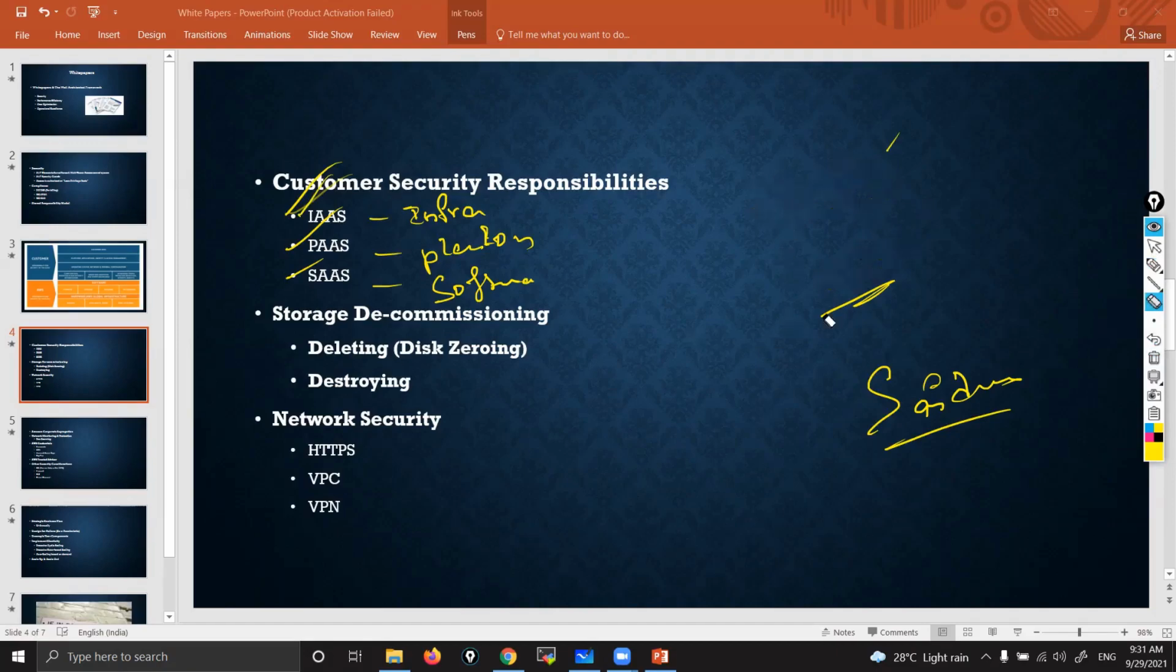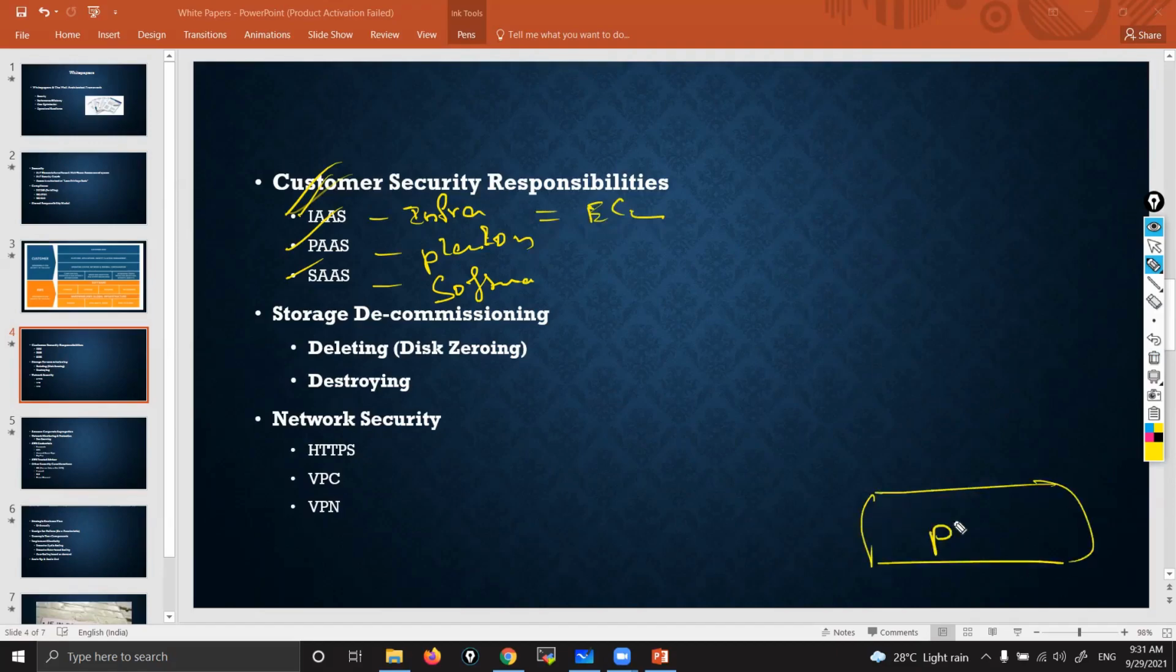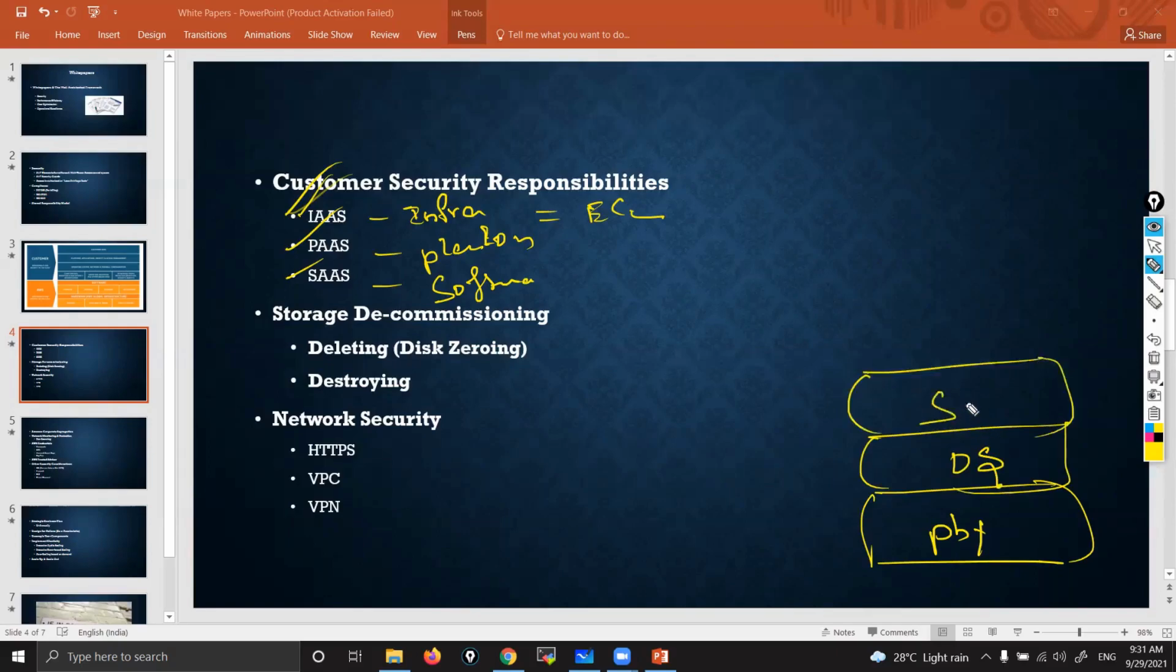If you take IaaS, they are providing infrastructure as a service. The best example is EC2. So in EC2, what is happening? They are providing physical infrastructure to you. On top of that, you are installing the OS, you are installing software, everything you are doing. Here, AWS is providing only physical infrastructure. Remaining things should be taken care of by you.